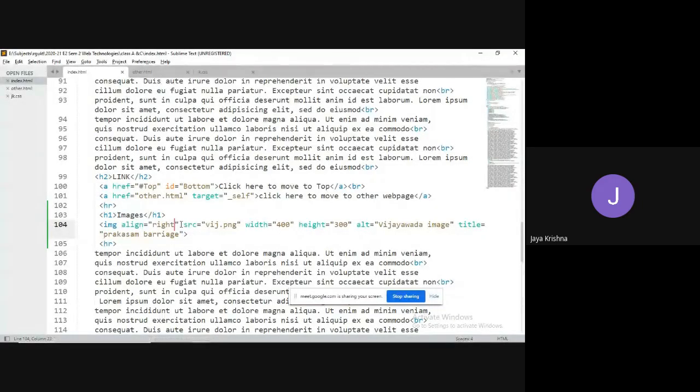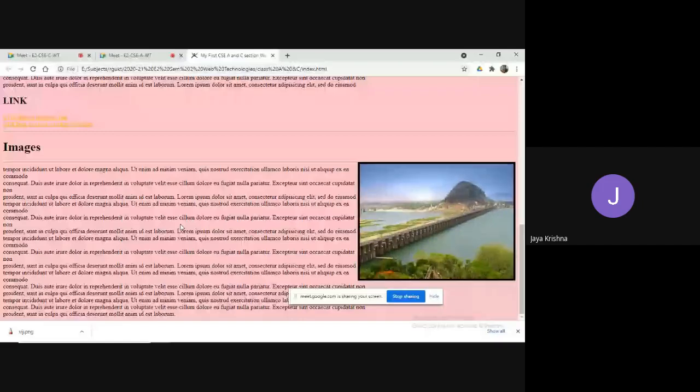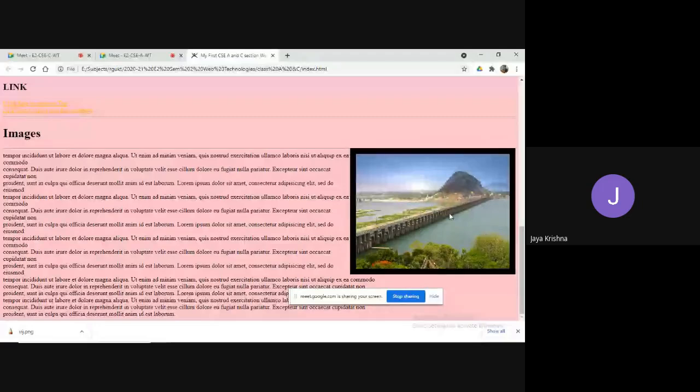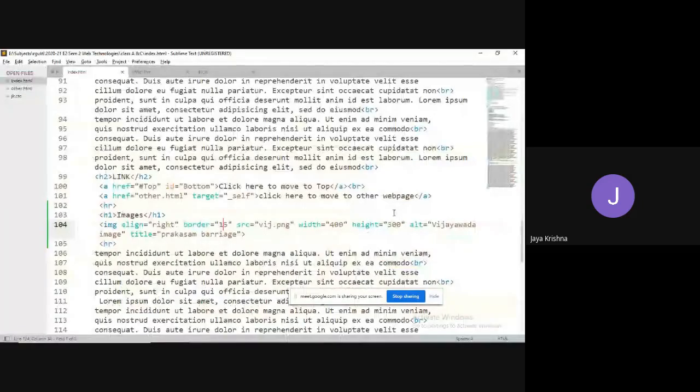Okay, if you would like to have a border for the image, I can go for the border attribute. Border equal to some 5. We'll get the border of that image. If you would like to increase that border, you can go for that. Border size will be increased. Okay, so this is the concept of image.